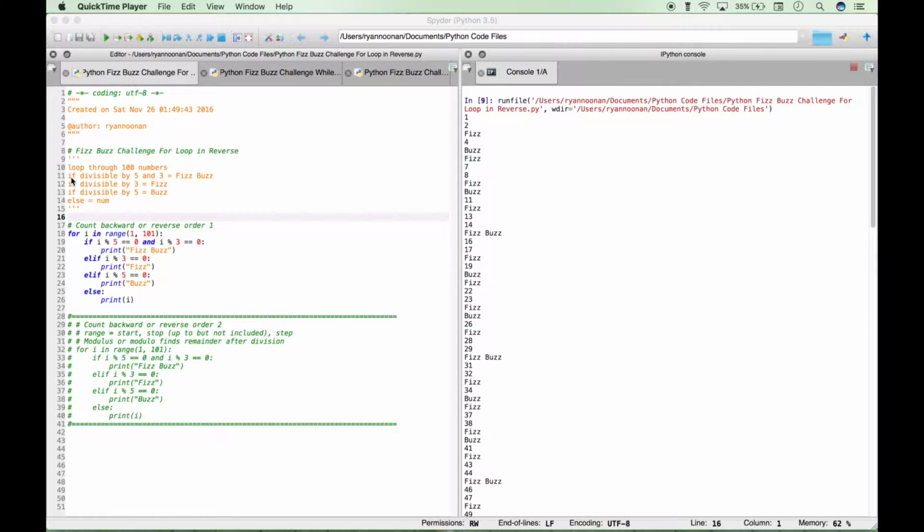The pseudocode for the Fizz Buzz challenge is to loop through 100 numbers. If any of those numbers are evenly divisible by 5 and 3, we print out Fizz Buzz. If they're evenly divisible by 3, we print out Fizz. If they're evenly divisible by 5, we print out Buzz. And if it doesn't fit any of that criteria, we print out the number itself.